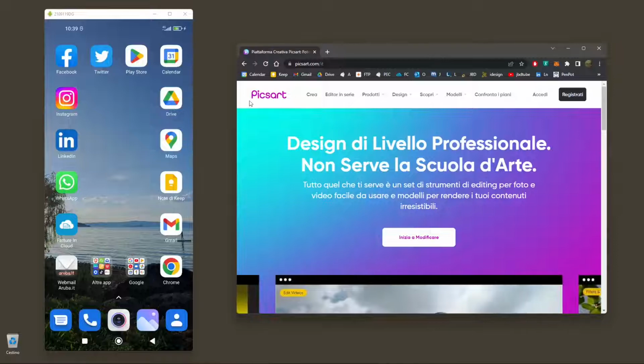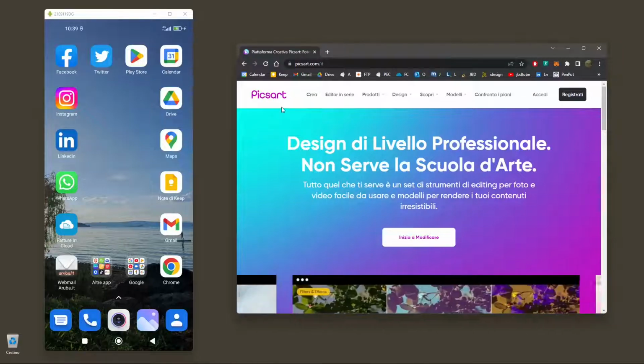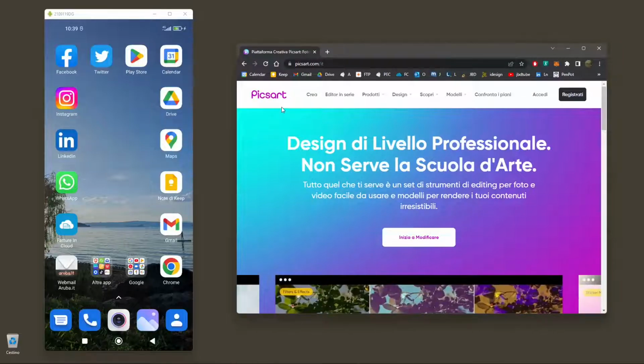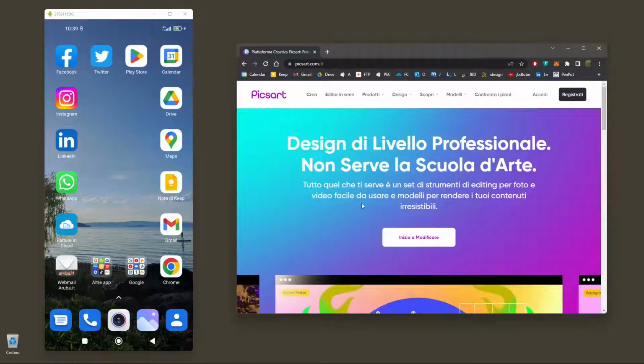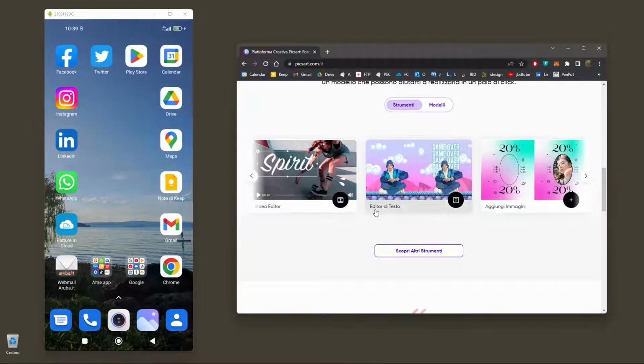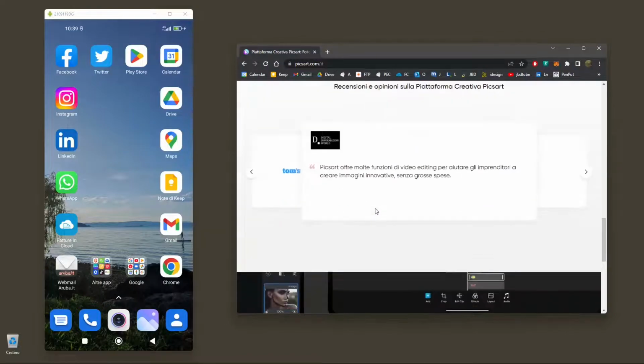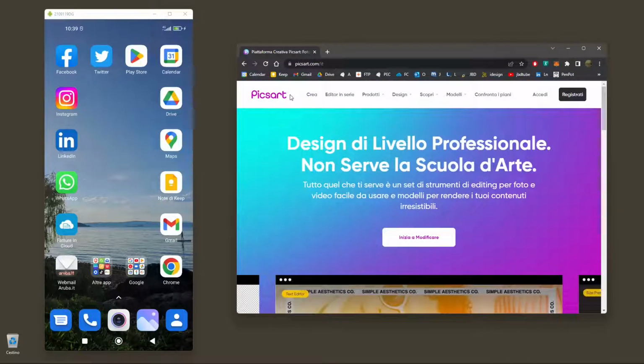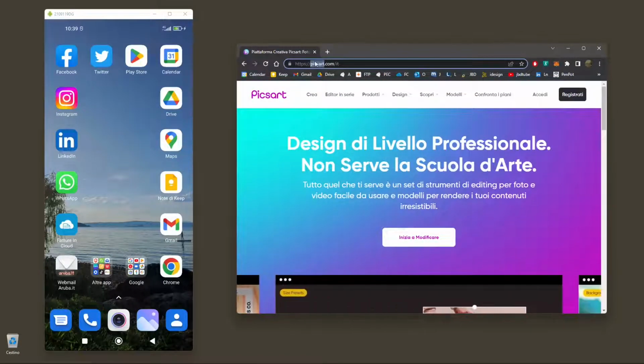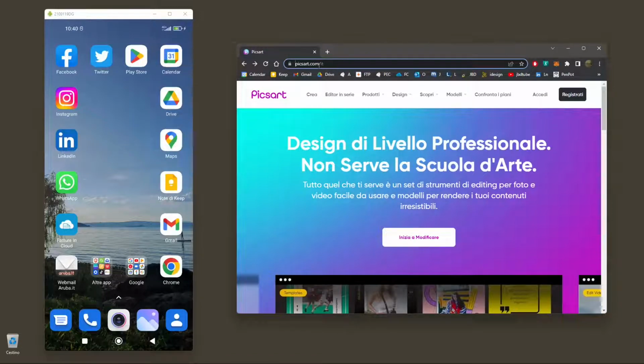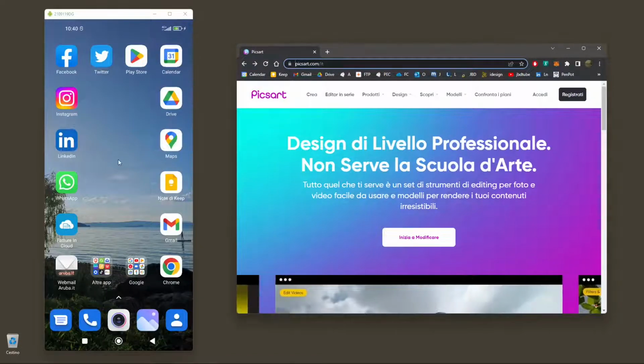In this video, we're going to have a look at Picsart, which is a free software. Well, it's actually an app, a web app. You can use it in a web browser, or you can use it on your smartphone. You can search for Picsart on Google, and you can access the service freely.